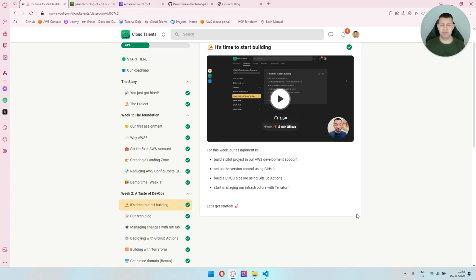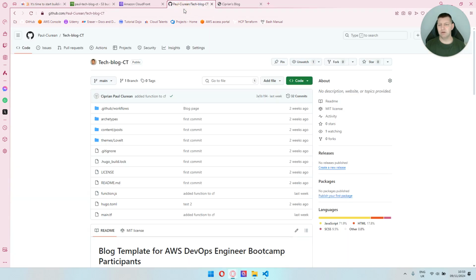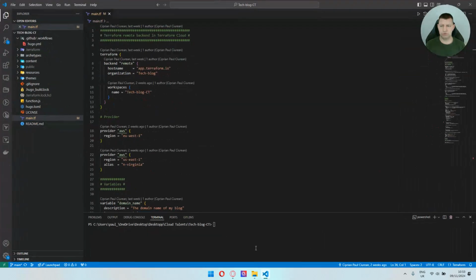So in our last bit, in start managing our infrastructure with Terraform, I created a whole new repository for that. And then I will just show you, I created the Terraform configuration in this file. I felt like I didn't have to split the configuration in multiple files because there's no such a big configuration in this.